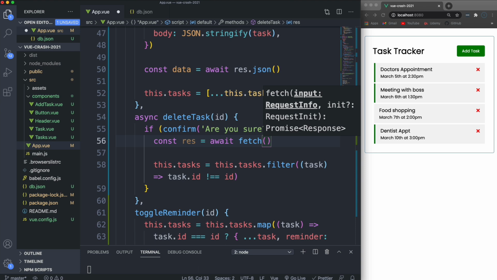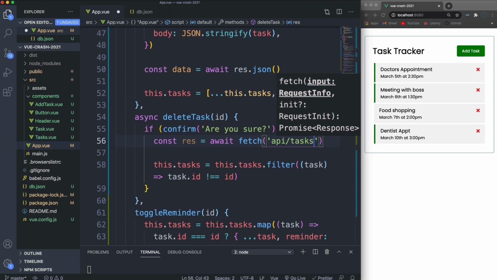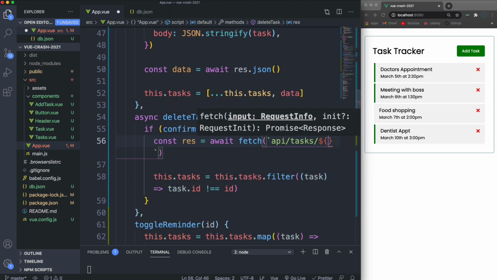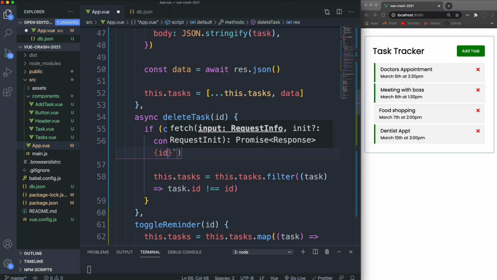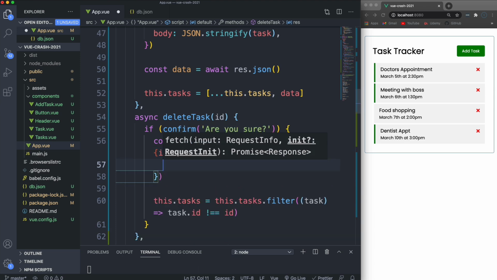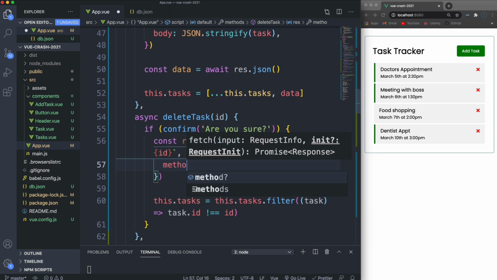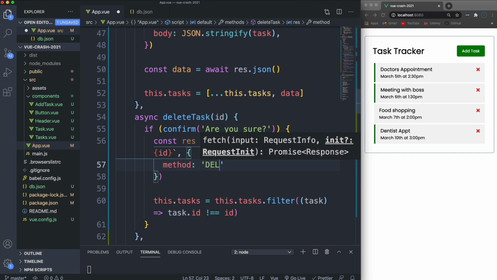fetch. And then we're going to fetch, let's see, it's going to be API/tasks/ and then we want the ID, so let's actually change these to backticks and pass in the ID, and this needs to be a delete request, so we're going to add the method of delete.